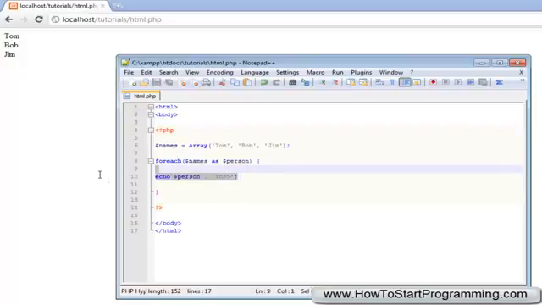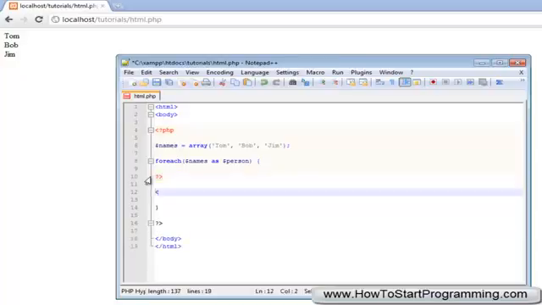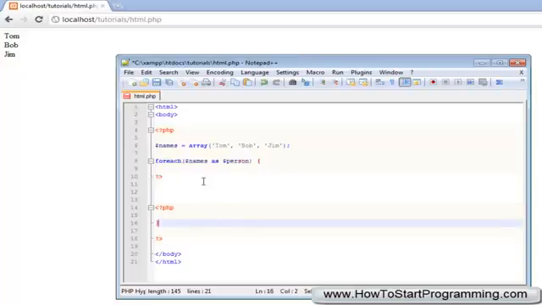So if we delete this line right here, the echo person, what we can do here is we can end the PHP script. Now, what PHP will do is PHP will not stop the foreach loop because we've ended the script. It will actually carry it on, because down here we have the other curly bracket. So we can write whatever we want inside here in HTML, and this will be executed every time we run this foreach loop. So for each names as person, it's going to do it 3 times.